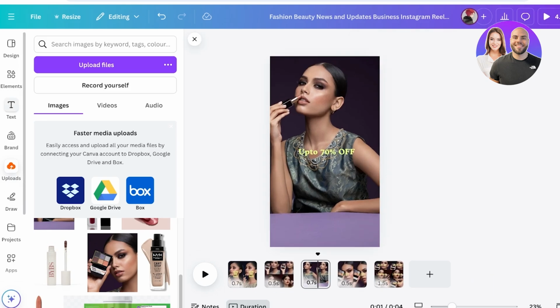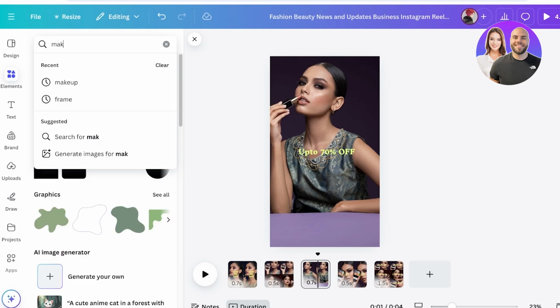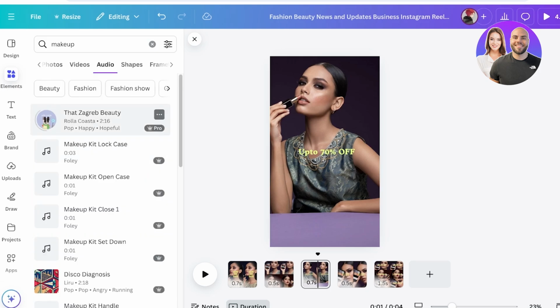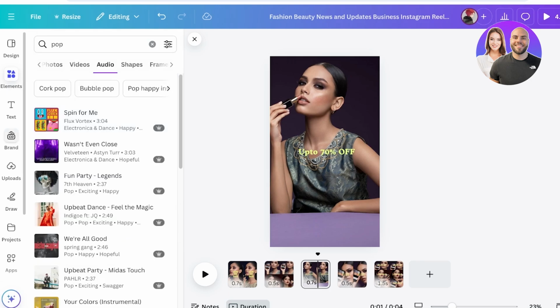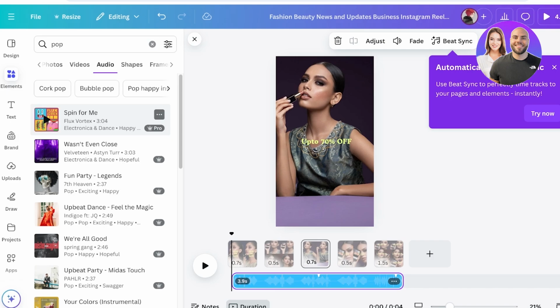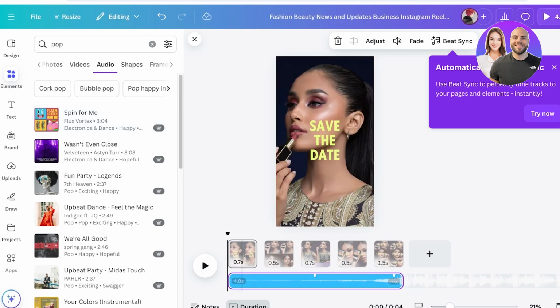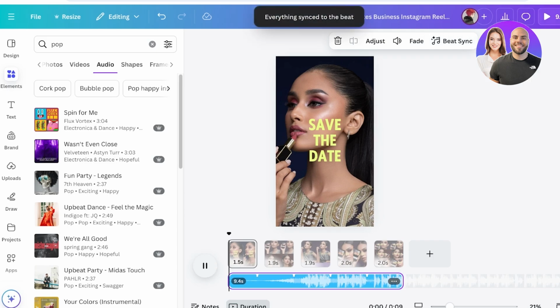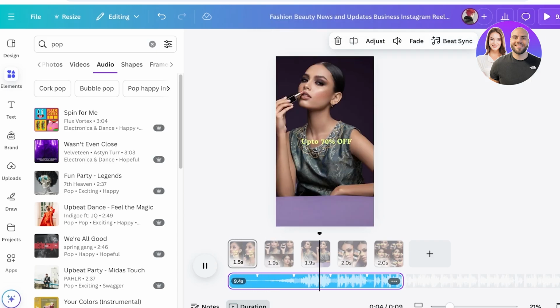Instead, go into elements. And I'll just search for makeup over here. Then, if you scroll to the end, you actually see the section called audio, and you can see different types of music available. So obviously, if you search for makeup, that's not going to be a certain niche. I am going to search for pop in audio, and then you can listen to the music that you want. So you can just listen to a couple of beats, and then you can choose and sync that. You can sync it to the beats, and you can sync everything like so. Save the date like this.